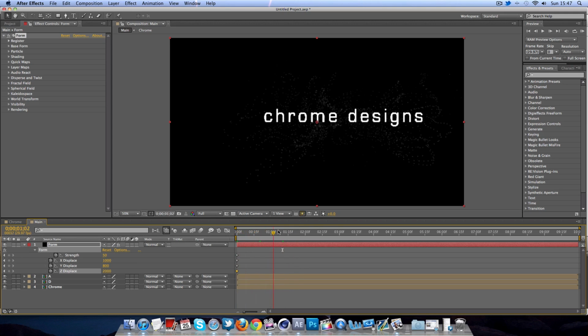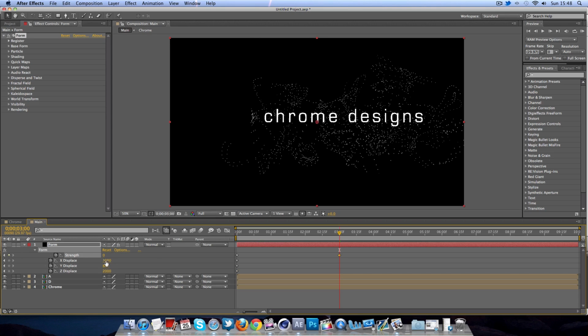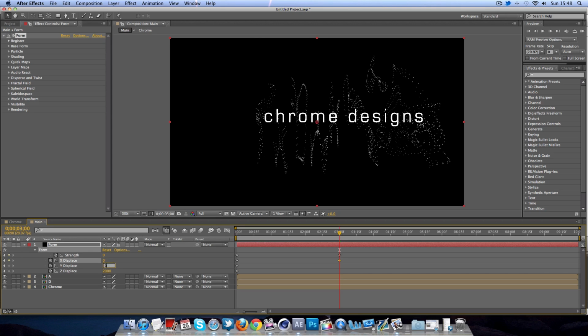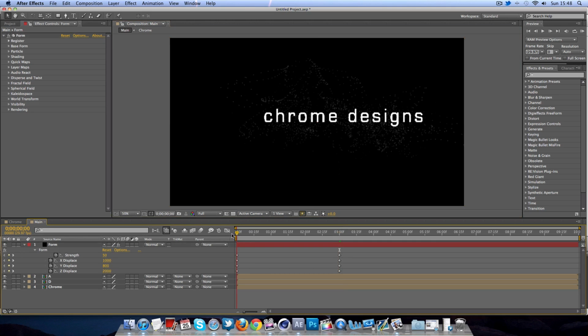But obviously, we want it to reveal into the text, so we're going to make another keyframe where we lower the strength and all these settings. I want it to come in around about 3 seconds, so I'm going to lower the strength to about 0 here, and just simply 0 on all of these, like so. So if you scrub through here, you can see that it basically forms into the text, like so.